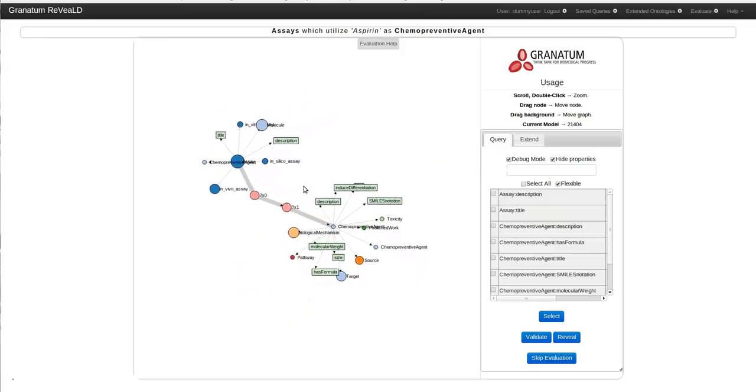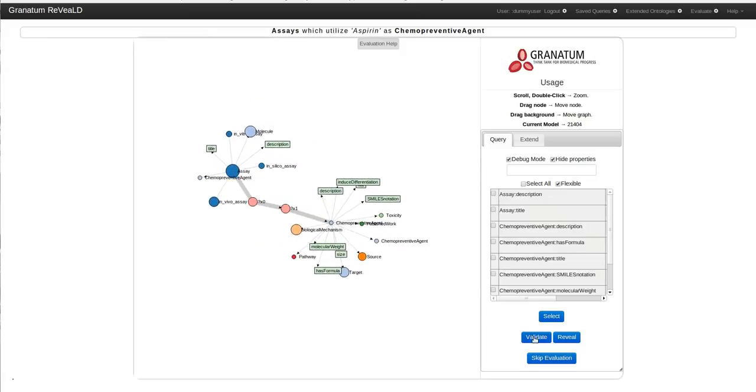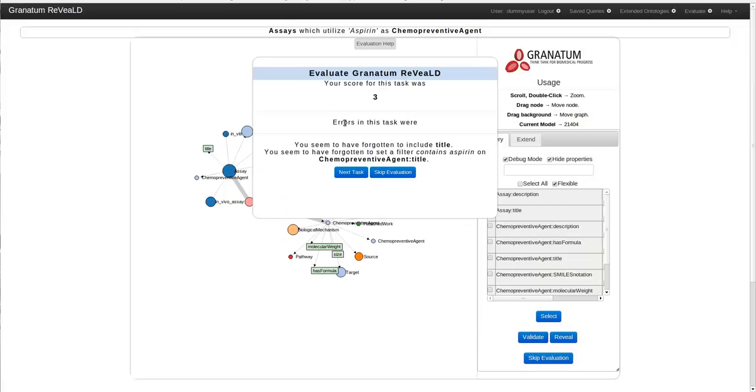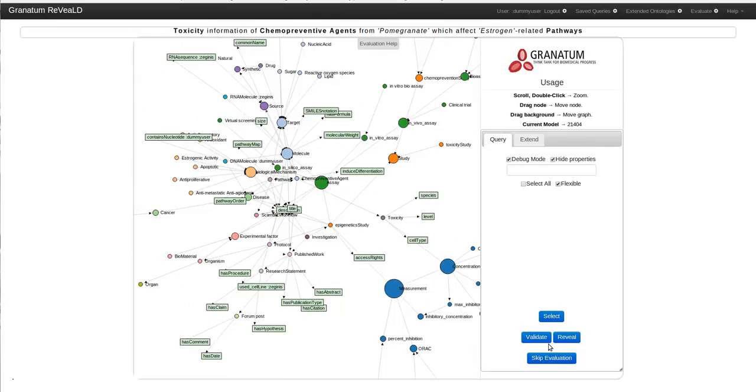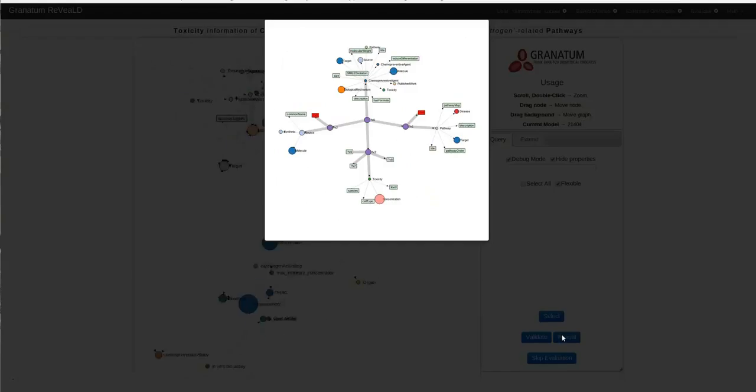Whenever you think that you have formulated the query, you can always validate the query. Any task that you complete will automatically be evaluated and a score will be provided. Moreover, any errors in any task are automatically highlighted. In this task, I have forgotten to include a title as well as a filter on the title. If you are unsure about the query that you would be formulating and you wish to know the final query model, you can always click on ReVeaLD.